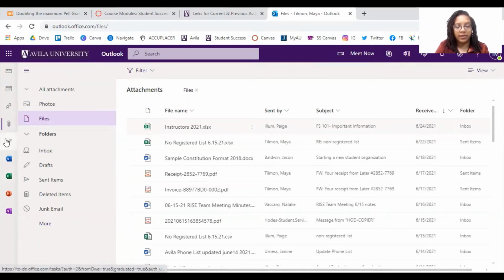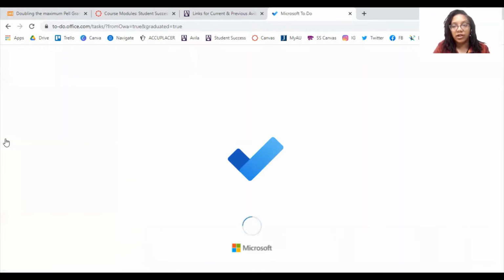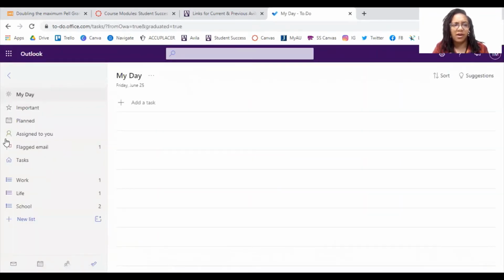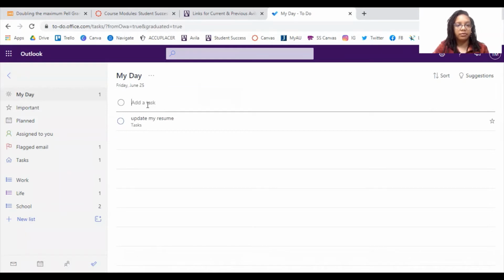Another great thing that I really like is going to be Microsoft To Do. So this used to be called Tasks, if you've been using Outlook for a while. If not, it's brand new. It's called Microsoft To Do. And you're able to kind of plan out your day. So you can add in, like, today, I need to update my resume. Boom. That's a task that I need to finish today. And I can just click it when I'm done. It'll add a little check mark and be marked as completed.